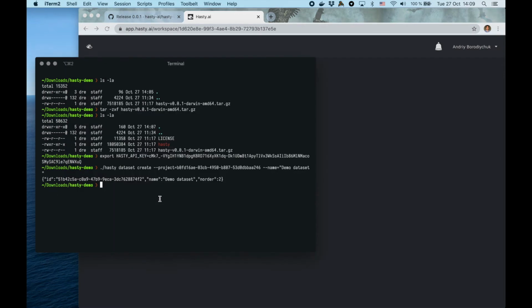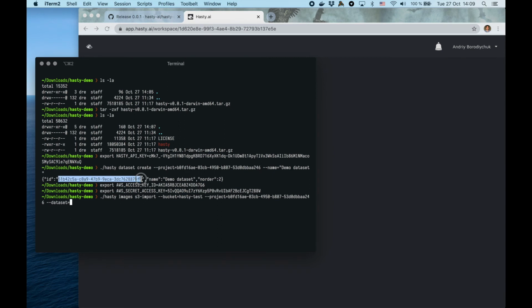Now I will import the images. I have to export AWS credentials first. And now it's hasty images s3 import. Hasty test is the name of the bucket that I have at AWS. Project is this project where we have the dataset. And dataset is the ID of the dataset.